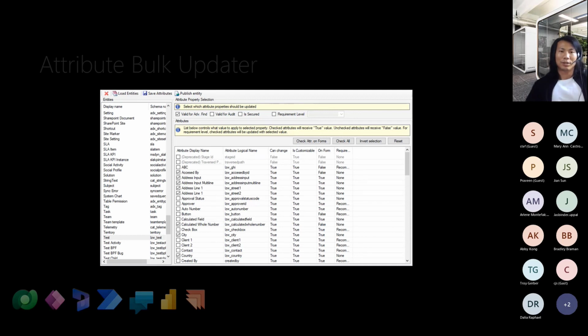Another tool which is really helpful for makers is the Attribute Bulk Updater. That is where you want to change whether to show or hide particular columns from the advanced find, or if you want to change the audit status, or if you want to change whether the column is secure or not, you can use this Attribute Bulk Updater and do it on multiple columns at once.